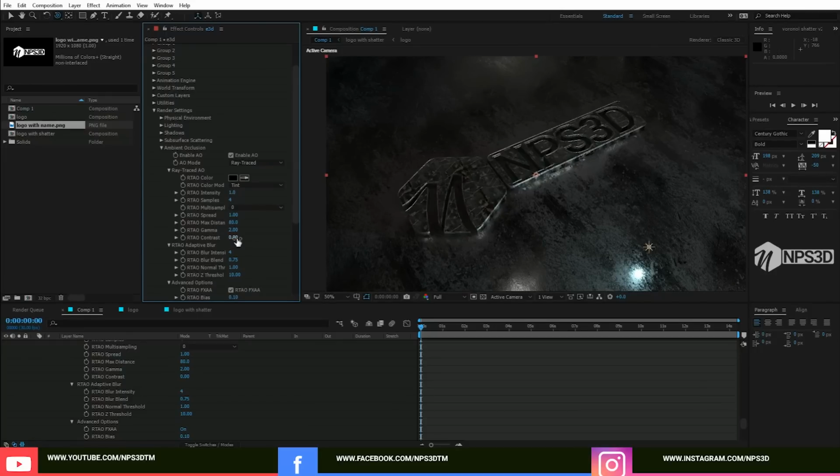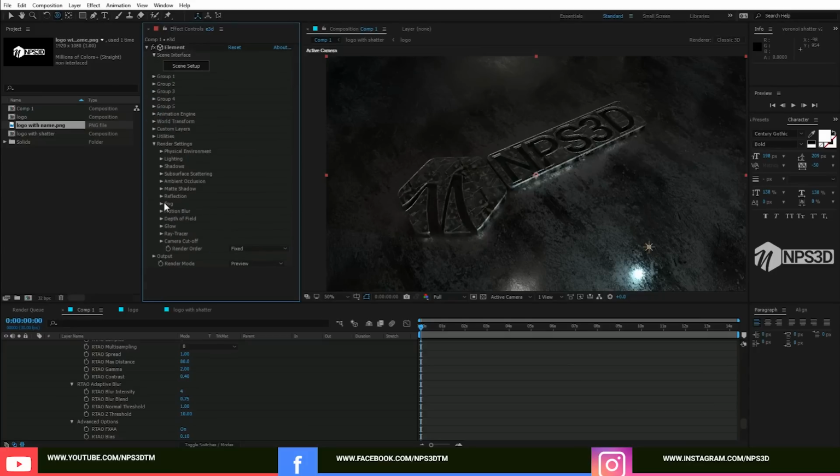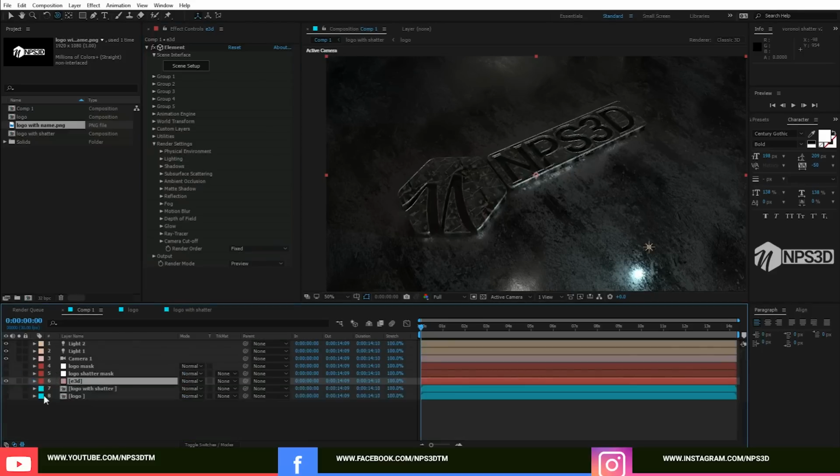And ray trace contrast, actually, the more you increase it, it just creates more contrast in our ambient occlusion. Max is 1, right? You can see. So I'm going to choose 0.4. Okay, fine. So looks good. And here are a few more options, but I'm just going to leave them. And definitely there is a fog, but I'm not going to use fog right now. So all done. Let's go work on animation.